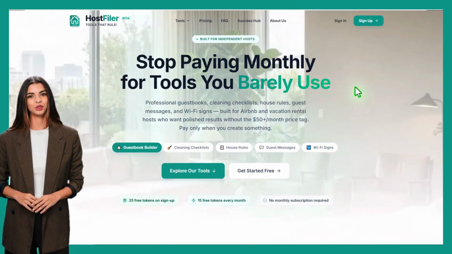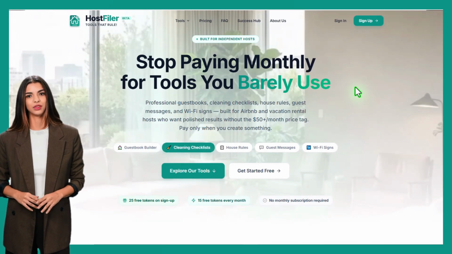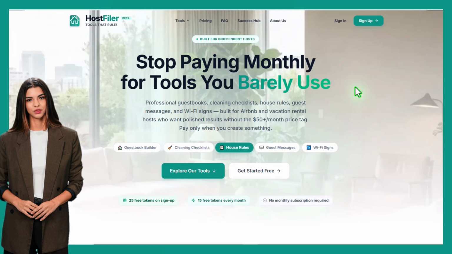Clear policies don't just protect your property, they improve guest experience and increase your chances of earning 5-star reviews. If you're serious about hosting, this is a must-have tool.